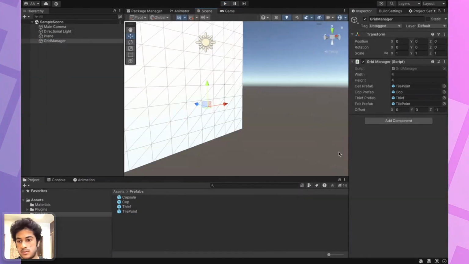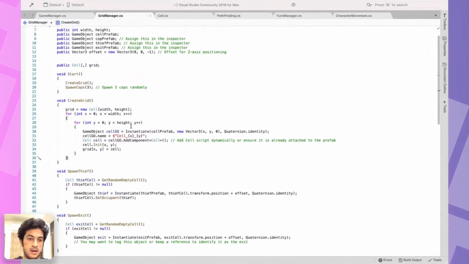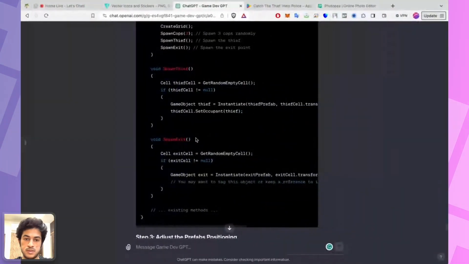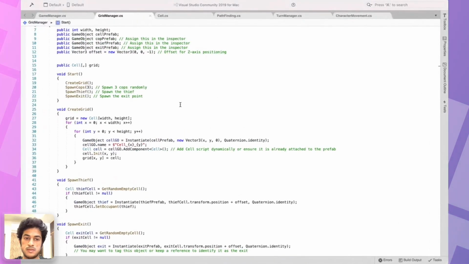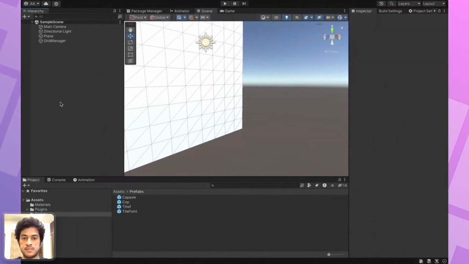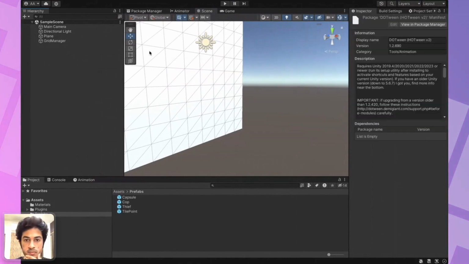We do not. I wonder why. Okay. We are not spawning. We are not calling the spawn method, so we just need to copy this and paste it here. Okay.